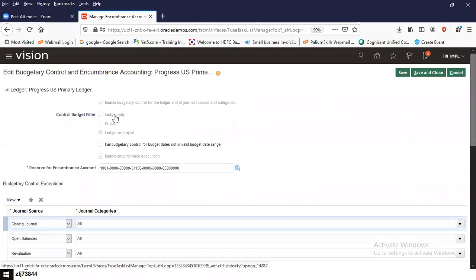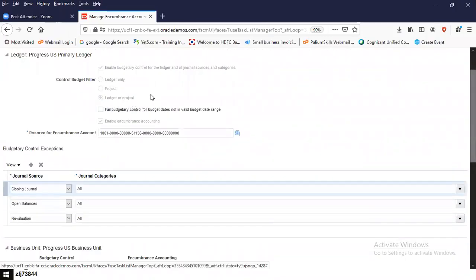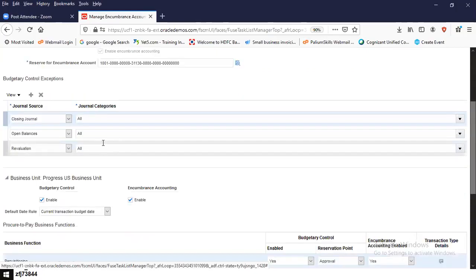So for which category of sources, at what level do you want to define it? This is at the ledger and or the project level. So this is where you have projects implemented, where you are tracking against individual projects. That is where you will be defining it.